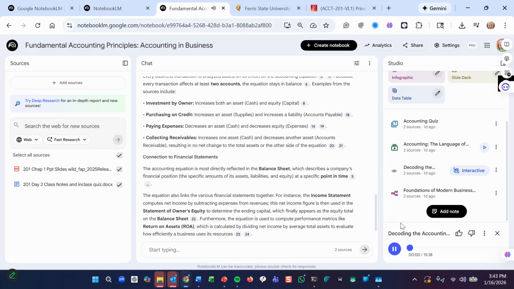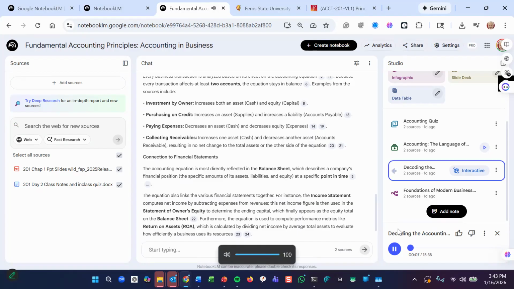Welcome back to the deep dive. Today, we're tackling something really critical. We're setting out to decode the foundational language of business itself. We're using Chapter 1 of Wild and Shaw's Big Accounting Overview, the 2025 release, to get past this idea that accounting is just dry math. It's so much more than that.